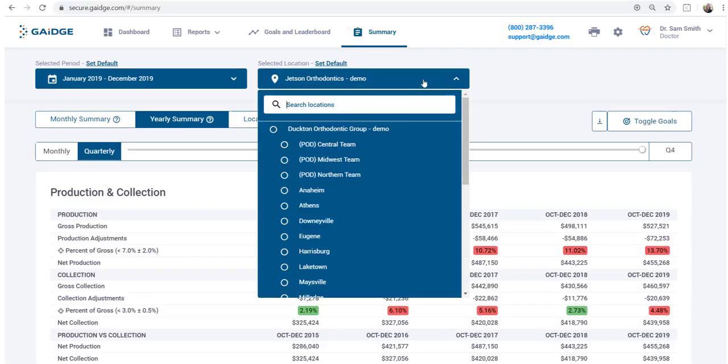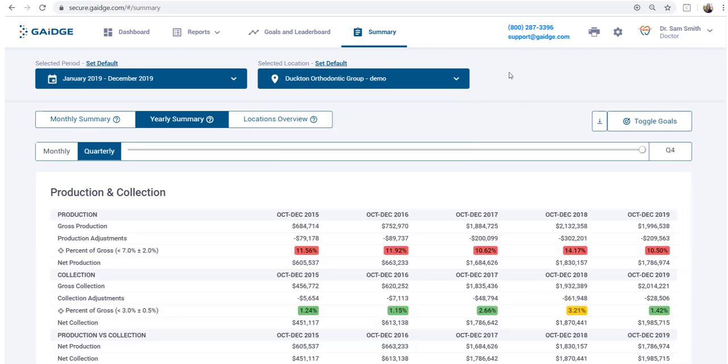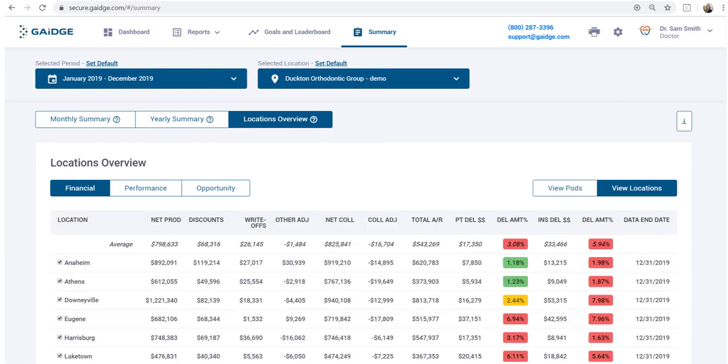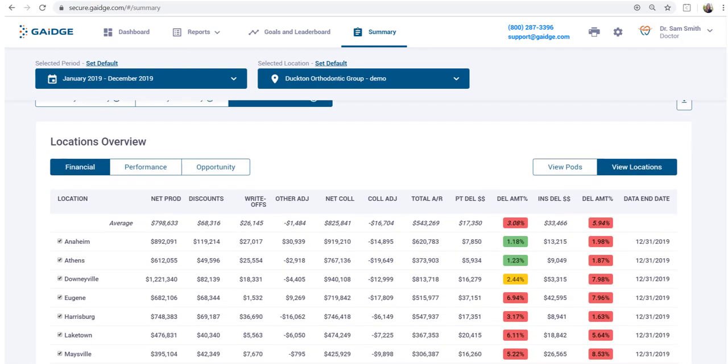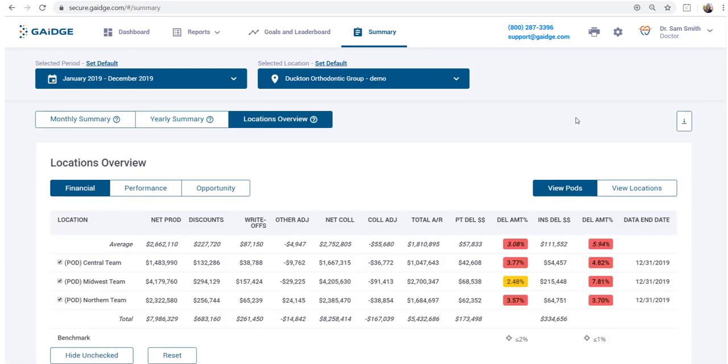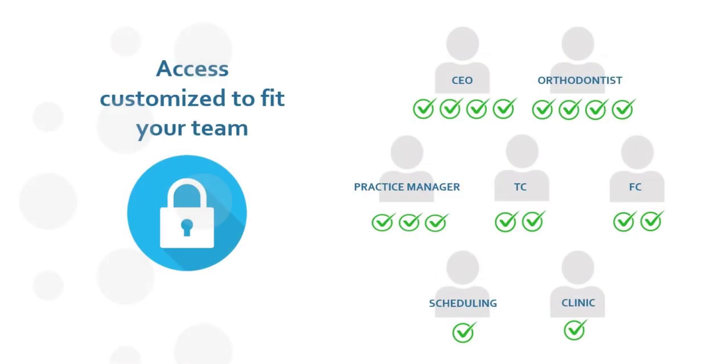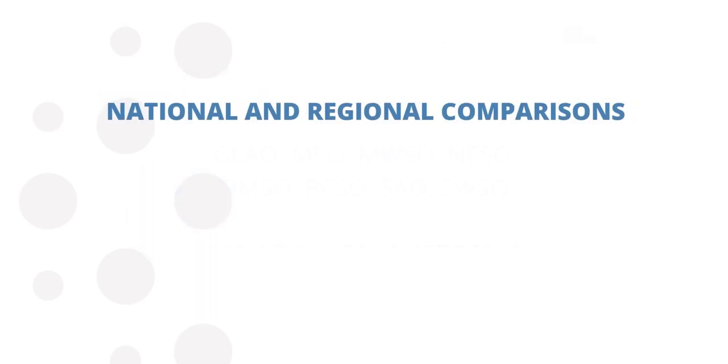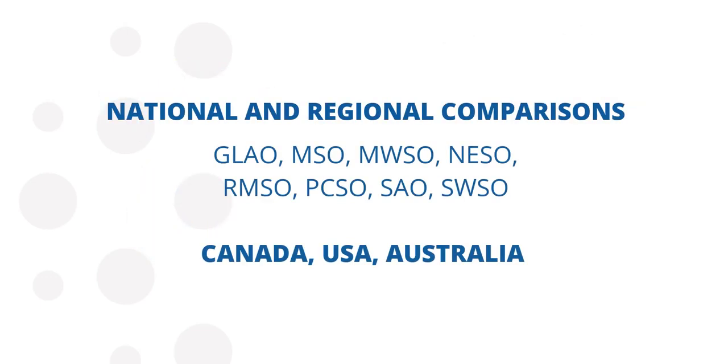Practices that have multiple locations or groups that have many locations can take advantage of our Locations Overview tab. Here we are able to see how each practice is performing against the others. We can also group locations into pods or groups. Gaidge is built for teams, so you'll have security controls to determine who gets to see what in your practice. As a Gaidge user, you will also have access to national and regional aggregate data comparisons.